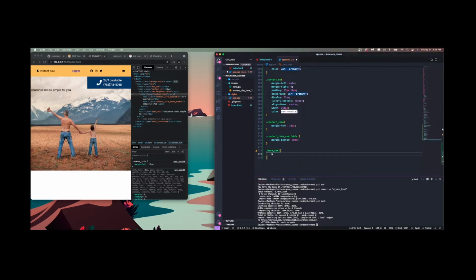So with hero text, what we're going to do is a margin top, to move it down a little bit, 15 pixels. And we're going to do a text align of center. Then we're going to do a font size of 56 pixels, just like that. Voila, we are there. All right.